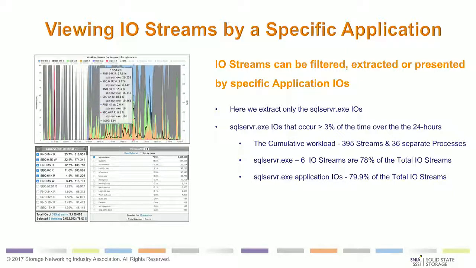In the example shown here, we filtered or parsed all of the IO streams to show only those process IDs that are associated with SQL Server activity. So for the 24-hour period, you would see all the SQL Server IOs, and you would see what the IO streams were, what the block sizes were, and what their occurrences were. We're going to go into this in more detail, so don't worry about that for now.